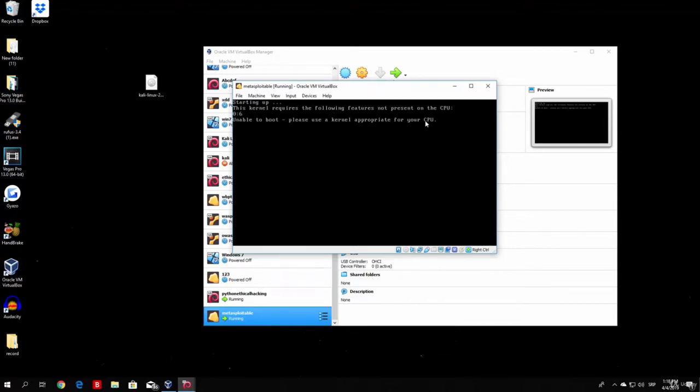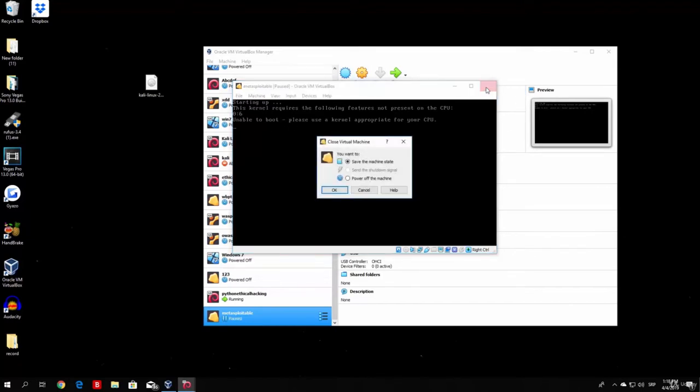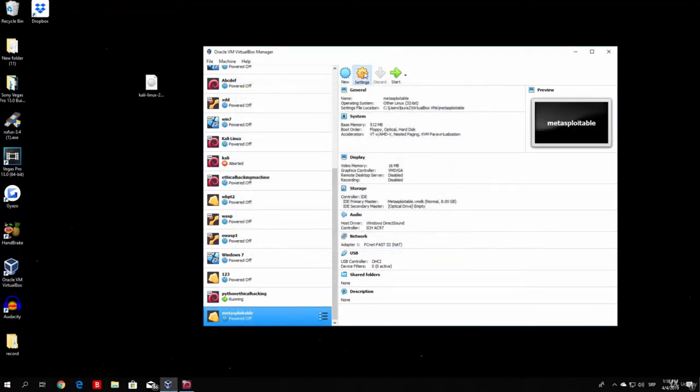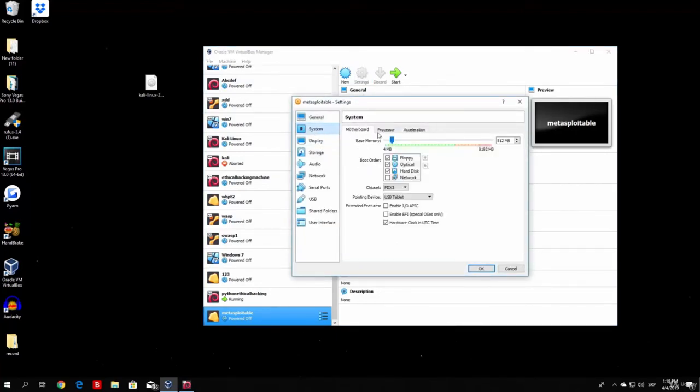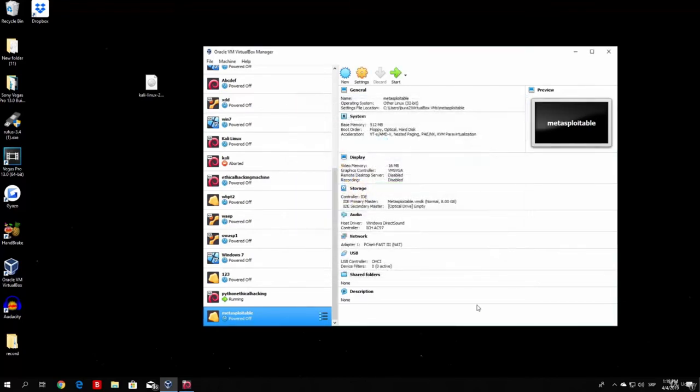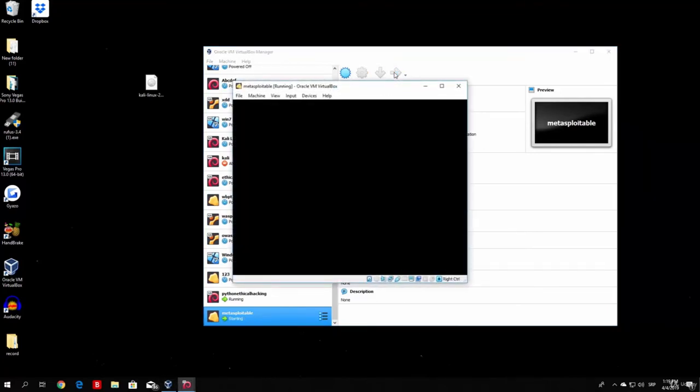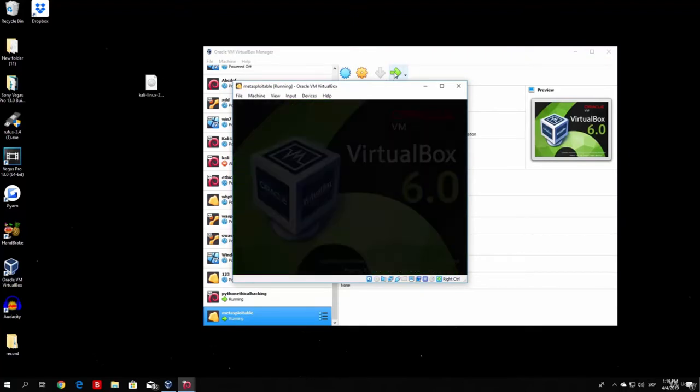Please use a kernel appropriate for your CPU. Now, in case you get this error, just close the virtual machine. So click on X, power off the machine. Go to the settings of the virtual machine. Go under the System and then on the Processor, and in the extended features, click on Enable PAE. So click on that. Then click on the OK right here, and then try to start the virtual machine once again. Right now, I believe this will fix the error and it will actually start installing the Metasploitable.